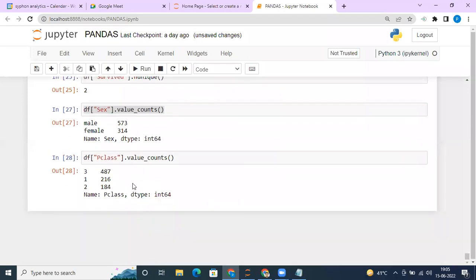You can even plot this. Whatever result you are getting now, within one line you can plot it. Although plotting I will show you later on.